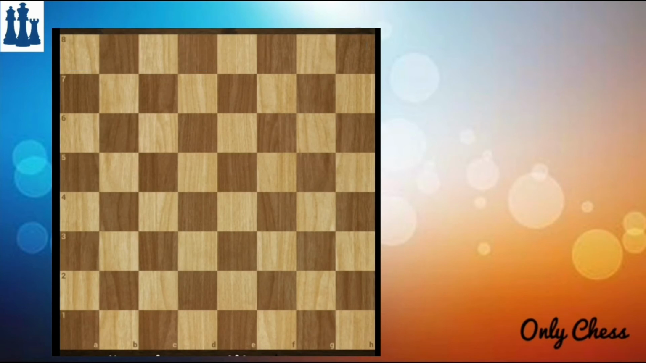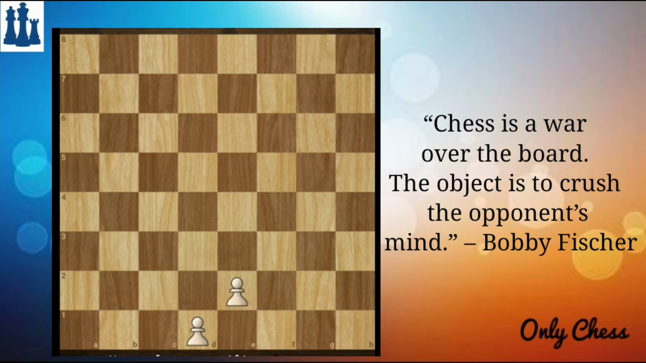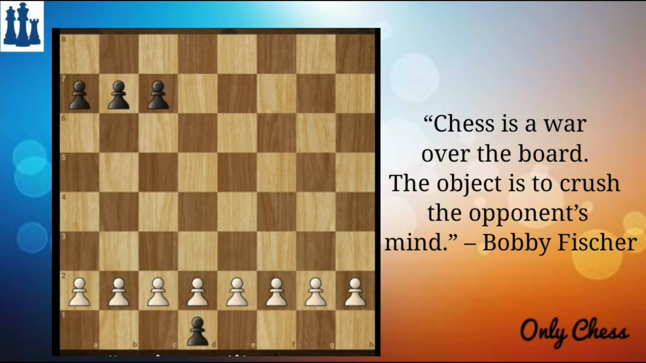Now let's see the movement of the pawns. Basically, there are 8 pawns for both black and white, and on the first move of each and every pawn, it can move 2 squares forward.